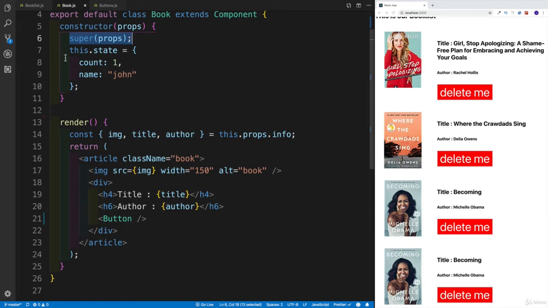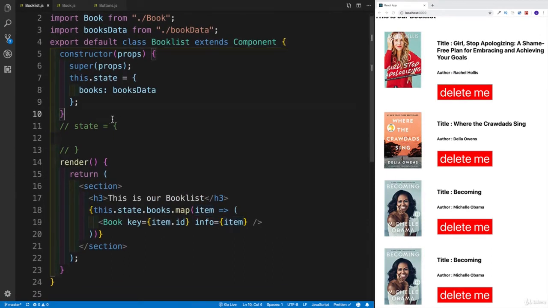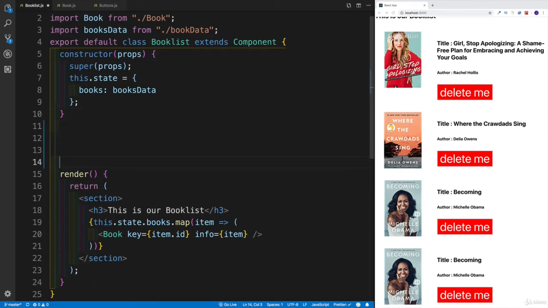Anyway, after 5 minutes of me talking and talking, why don't we head back to the book list? And now let's create our method. This would be my book list. We're already aware of the state, so I think I can delete that. And why don't we say handle delete? This is just going to be my method.